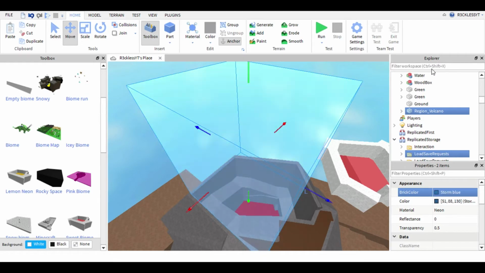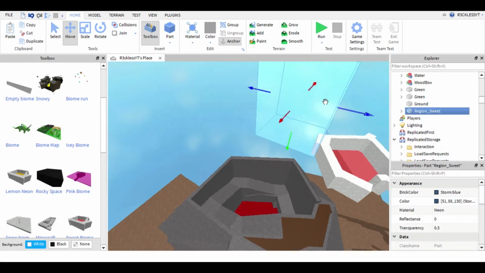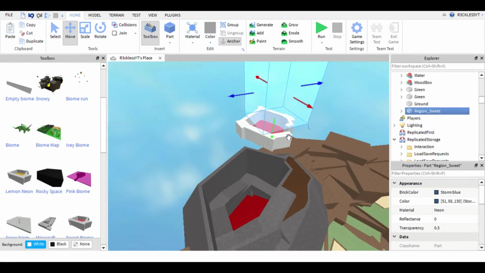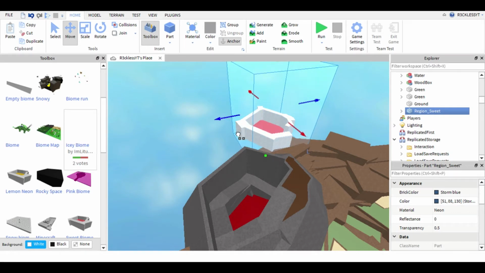Now what you want to do, you can change it any color you want, and basically you want to rename it to region underscore the name of your biome. So my biome is region_suite, so I put region_suite. And basically you want to make this brick cover up the area of your biome and a few feet out of that. So as you guys can see, I'm making it cover up this far. So once players get to this area, their music will start playing that we are going to add next.